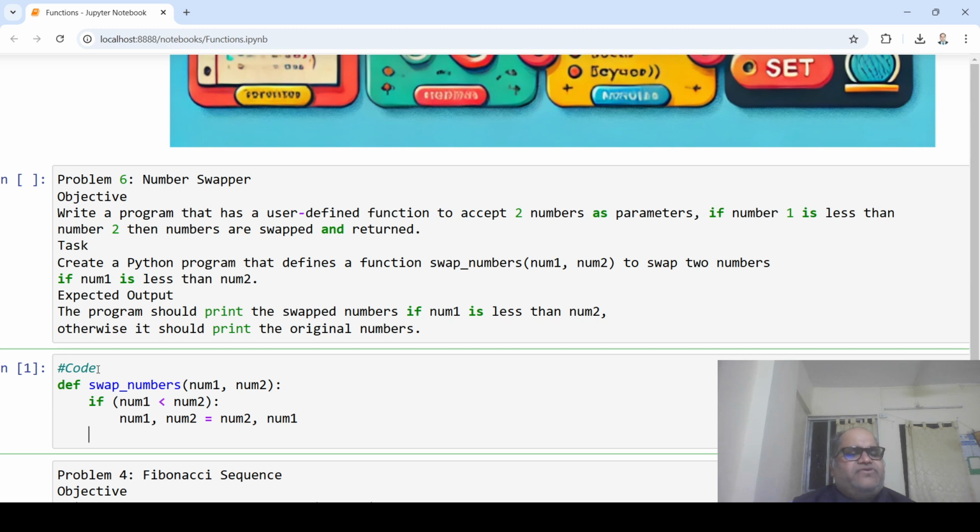So we could have also, since we have changed it, right? So we can simply return number 1, number 2. Part of this is also saying that write a program that has a user-defined function to accept two numbers as parameters. If number 1 is less than number 2, the numbers are swapped and returned. Create a Python program that defines a function to swap two numbers if number 1 is less than number 2. Okay.